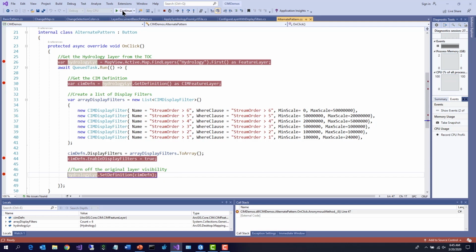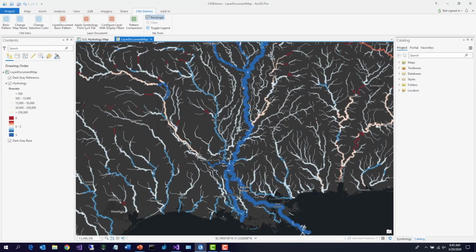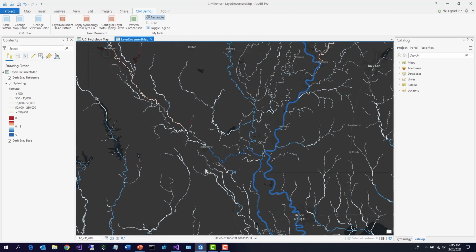And let's look at this change in Pro. And you can see that the exact same display filters are enabled on this layer. And when you zoom in, you can see that more features appear.